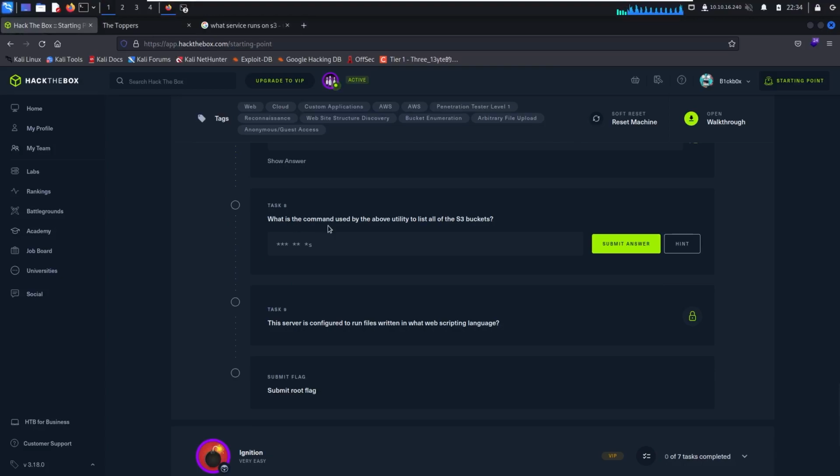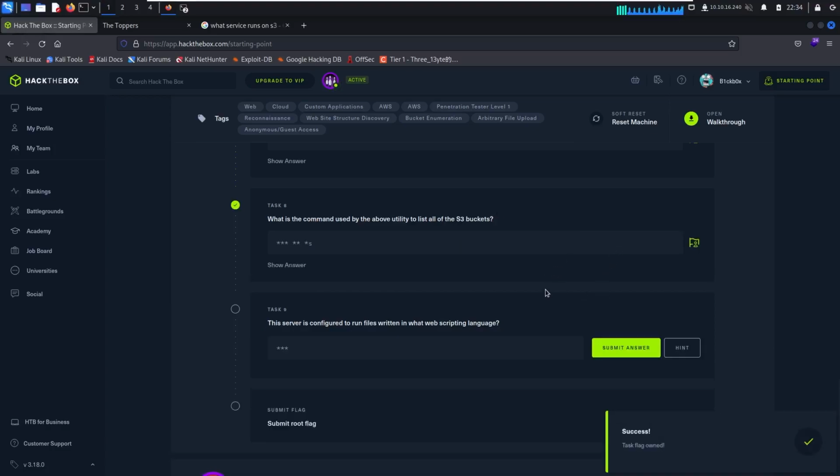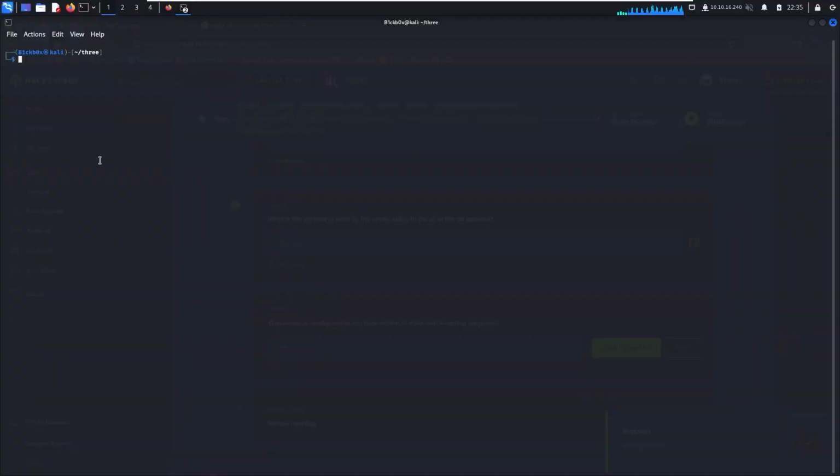And it says, what is the command used by the above utility to list all the S3 buckets? And this is going to be the aws s3 ls command. I'm just going to submit it. And now we're going to start with the enumeration of the AWS server. So first, let's try to list the things in the server. So that's going to be s3 ls.